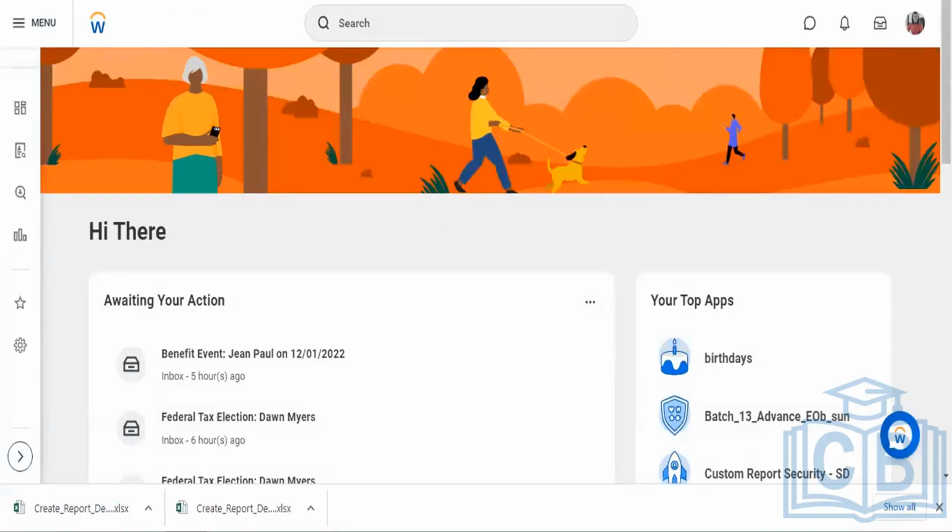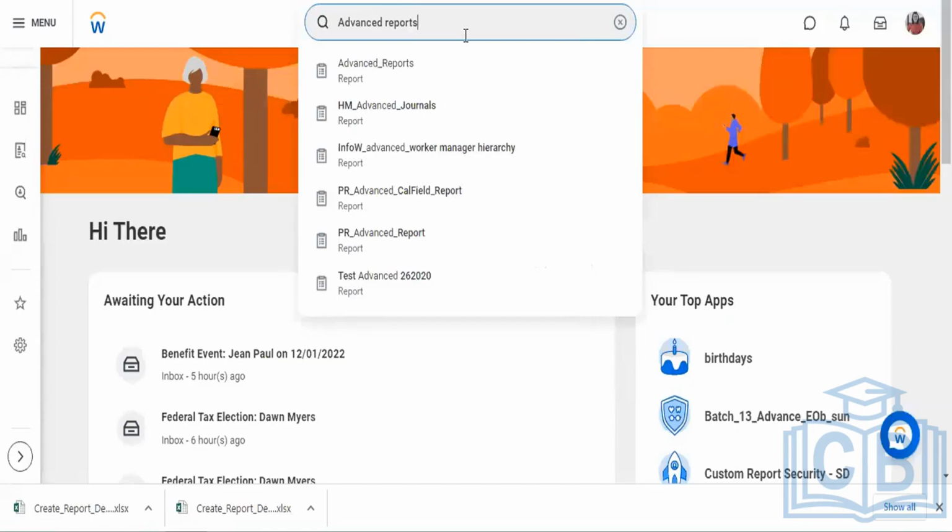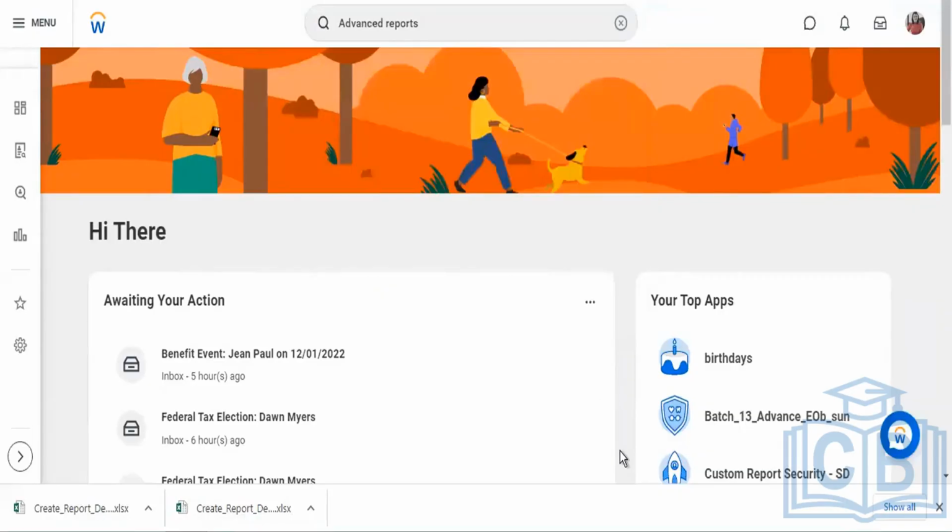Let's go on to the advanced report. This is how you need to create a simple Workday report. And let's do the advanced report. To create an advanced report, we need to go to the software. You will get an option called advanced reports here. Have a tap on this.